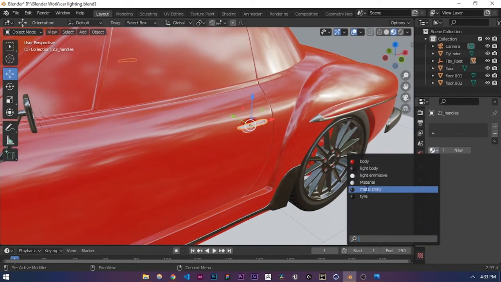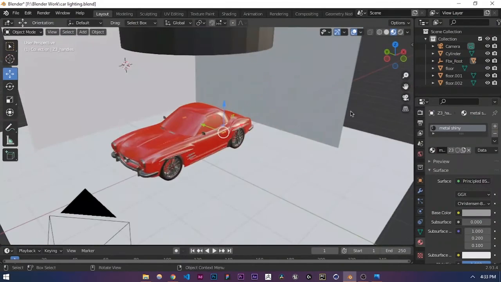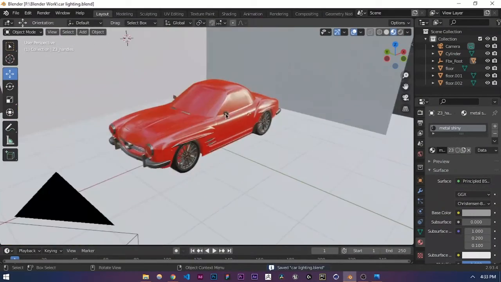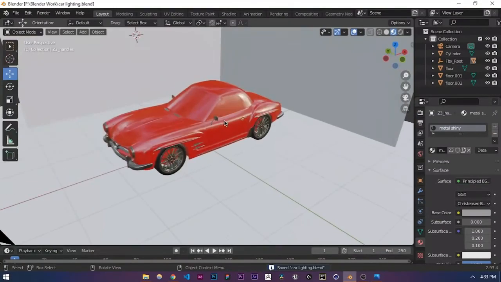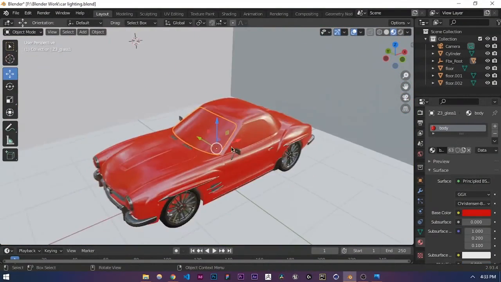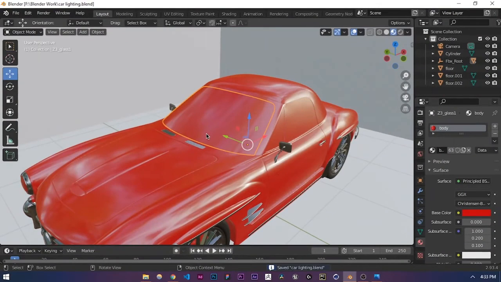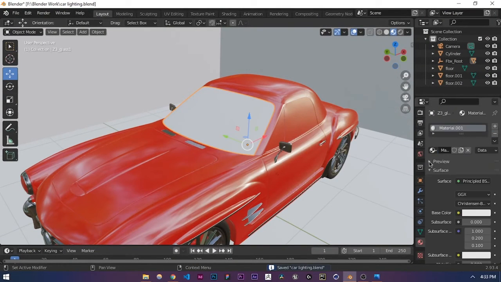This has to be metallic as well. This is just some basic repetitive boring stuff. And now let's move on to the glass part. Okay, so I'm just going to minus, and we're going to be adding a new material.